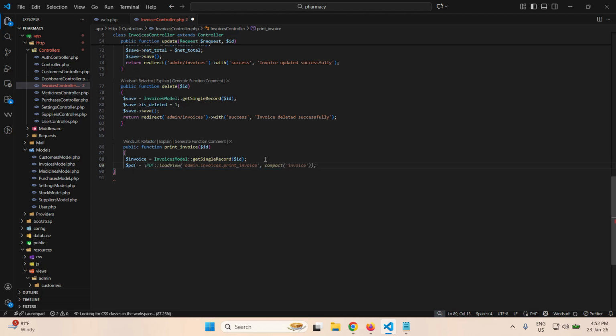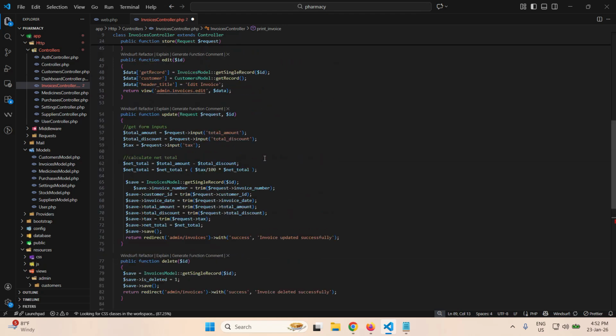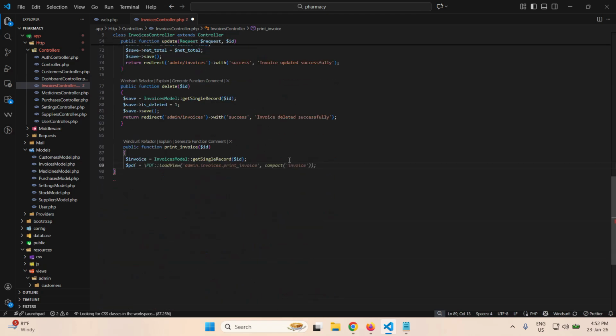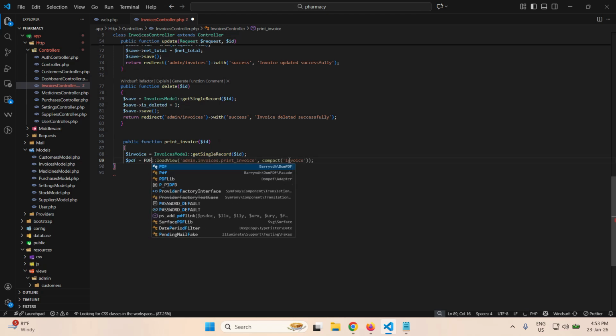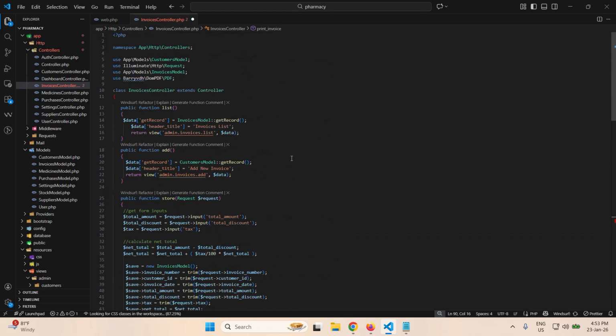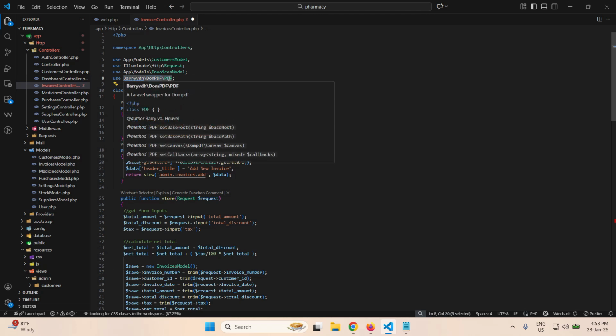then first of all, we need to import it up there to make it available. So you need to import the DOM PDF. Let me just write this and see if it's going to automatically open that for me. So when I do that, let me come up here. Yeah, you can see here. You need to write something like this. We have use Barryvdh DOM PDF, then PDF.